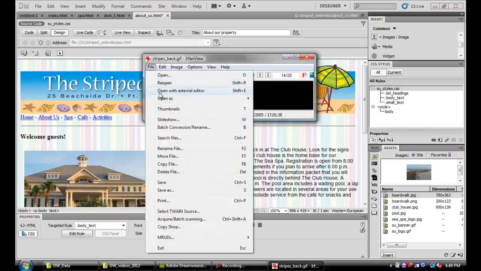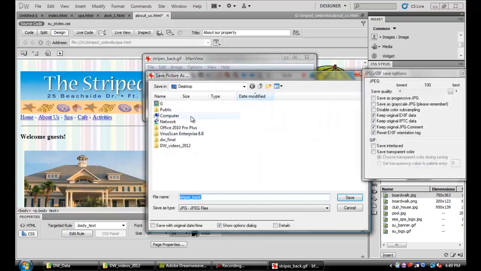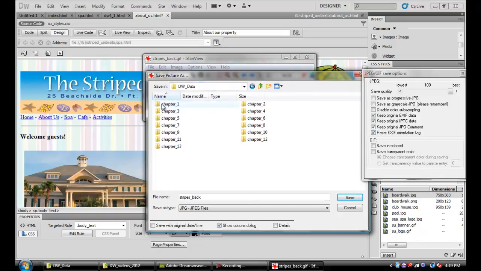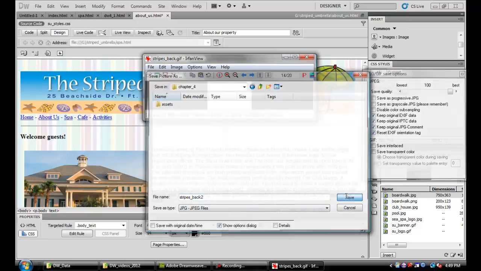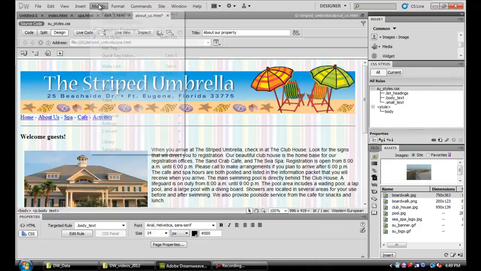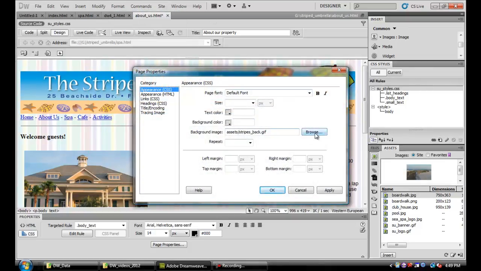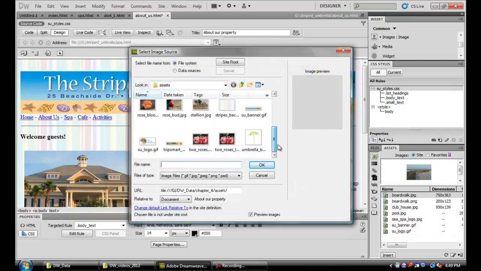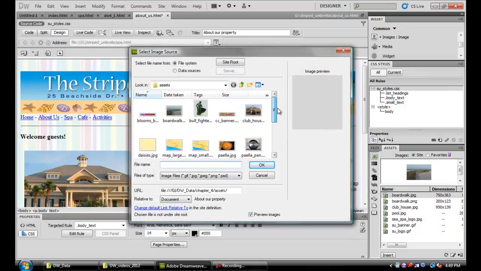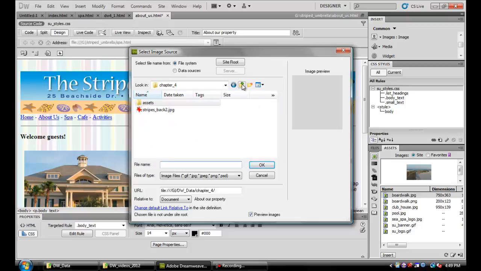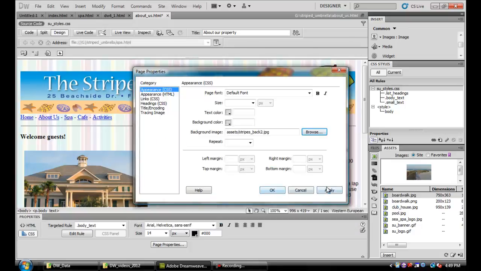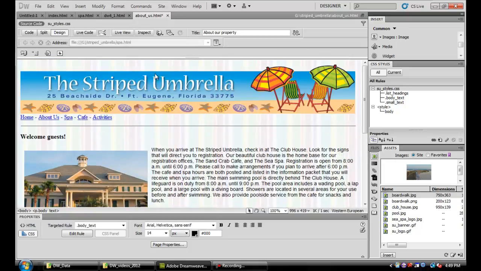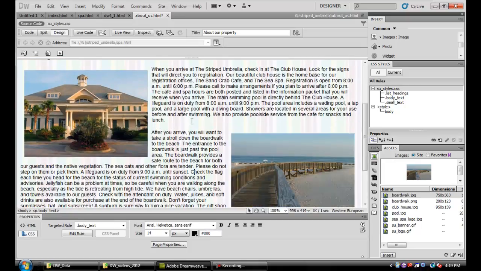But now what I'm going to do is save this. I'll save it in the data files, which is in my G drive, chapter 4. I'm going to save this as stripes 2. I don't want to ruin the original in case I want to use the original for something else. Now, when I go back to modify page properties, I'm going to use stripes 2, which I didn't save in the assets, I just saved it out here, which is okay. And now it's a little more subtle. It's still there, but it's a little easier to read the text.